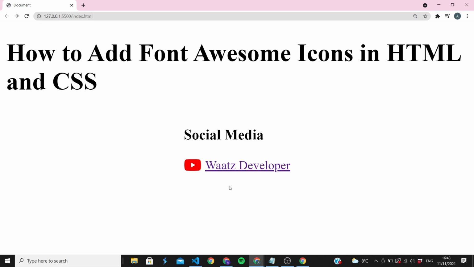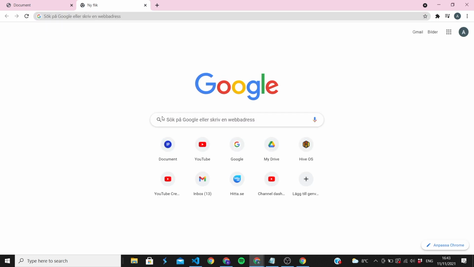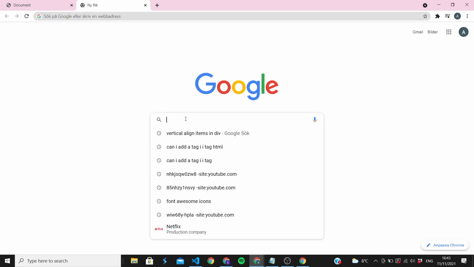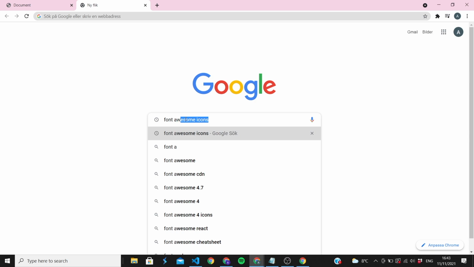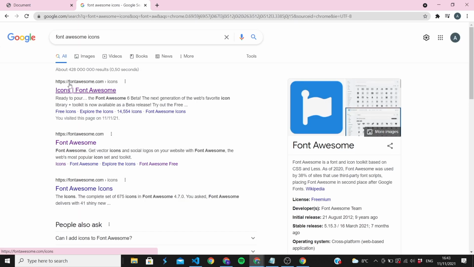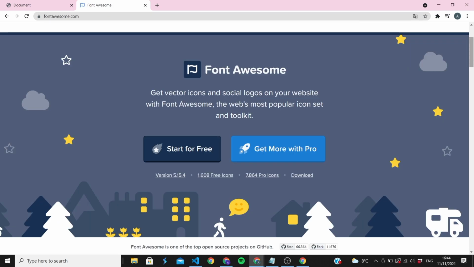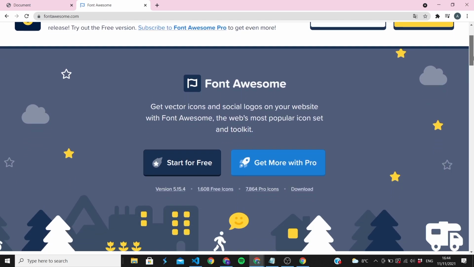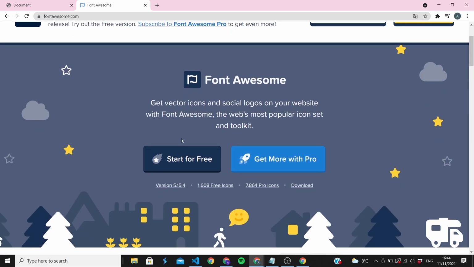So to do this, we're just gonna go to a new browser and open up google.com and search for Font Awesome icons. Hit enter and we're gonna go to this one, fontawesome.com. Just click on this one and this should take you to this page. So we're gonna go with the free version. We're gonna click on this one, start for free.